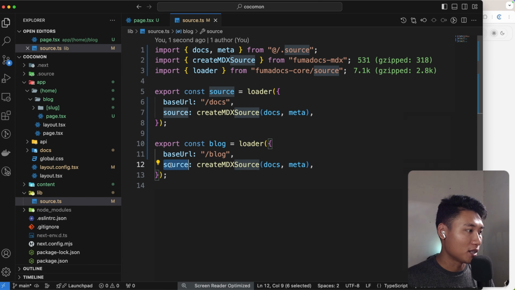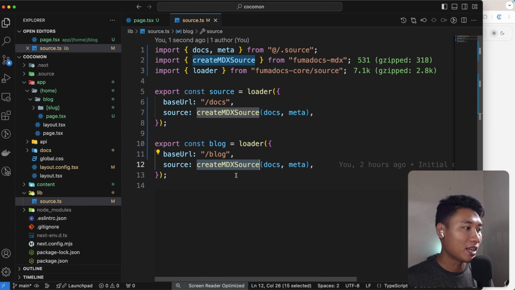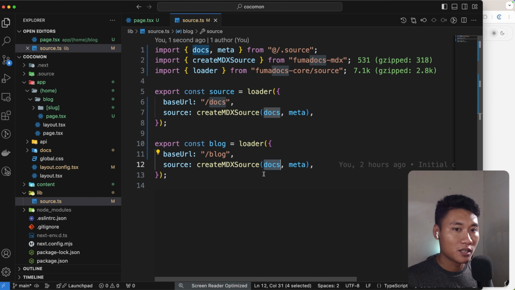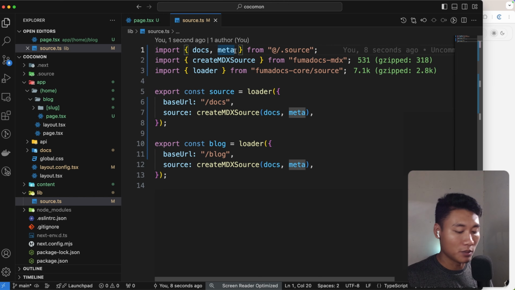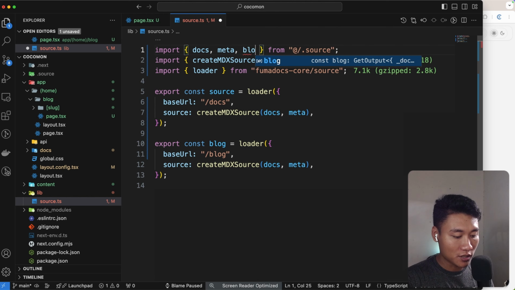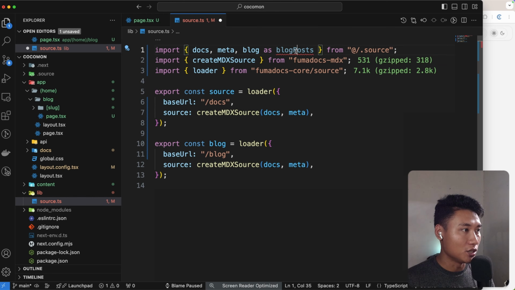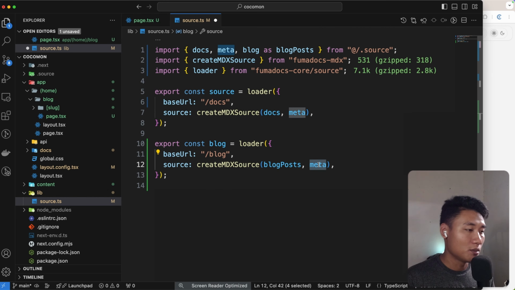And then we are going to run the source, which is going to come from the create mdx source, and then docs right here. It's not going to be docs, it's going to be blog, but I'm going to change the name into blog post like this, so I can use that inside this create mdx source. But yep, we don't have the meta in this case.